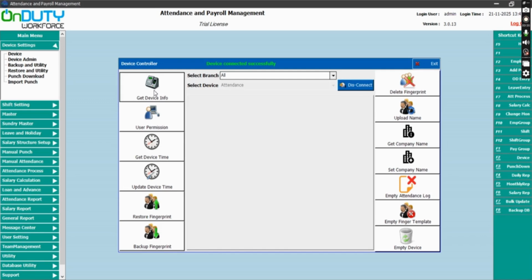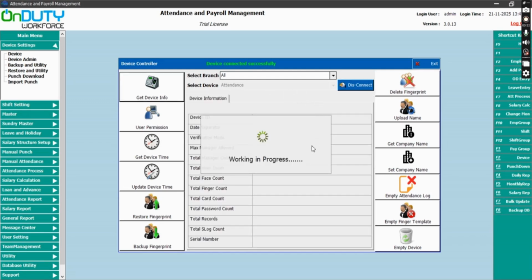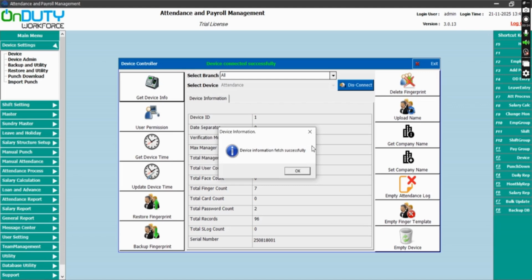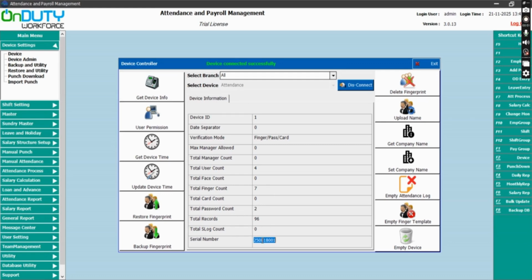device information. Click on get device info. It will show all the details related to biometric device, like how many managers are registered, how many users are registered, how many faces registered, how many fingers registered, how many passwords registered, and device serial number. This serial number will be used in the biometric device as shown in device configuration.